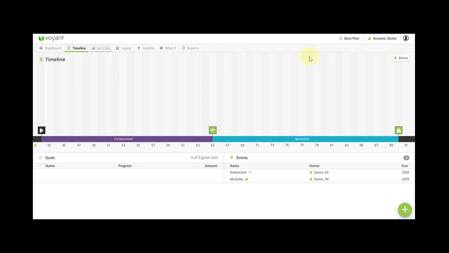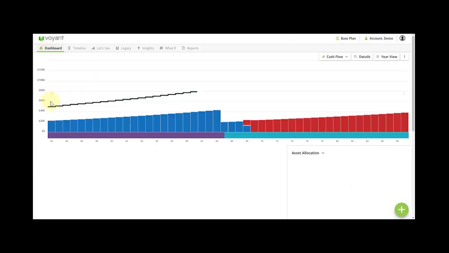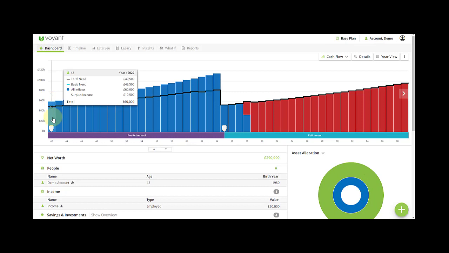Once you come to review, you can update and promote the plan to the next year via Manage Plans, Update and Promote. So this would move it forward a year in the cash flow chart. So it would start, say, in 2023.